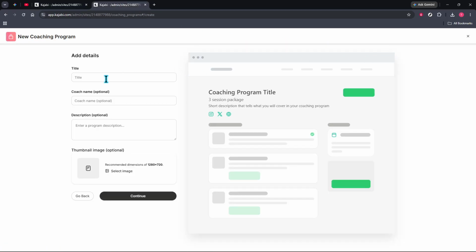Now you'll be asked to enter the basic details for the program. Type in the title for your coaching program, and if you want, you can also add a coach name. After that, enter a description. This part is optional, but it can be helpful if you want to clarify what the program includes or who it's for. You can also upload a thumbnail image if you'd like the program to have a more polished look inside your Kajabi account. Once those details are in place, click Continue.